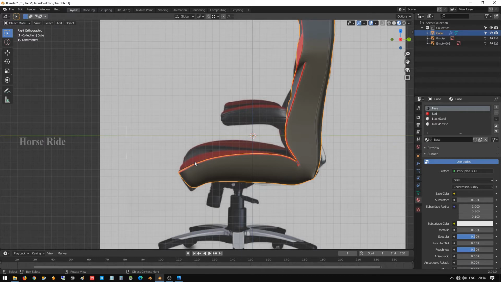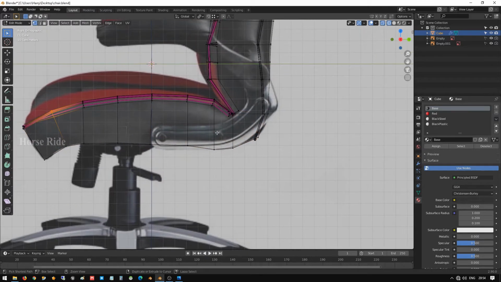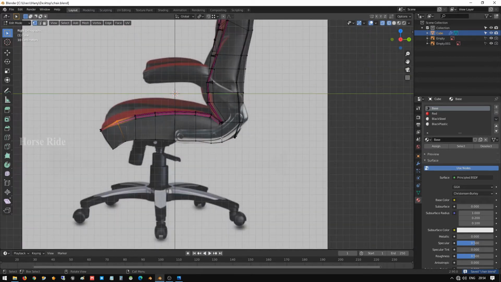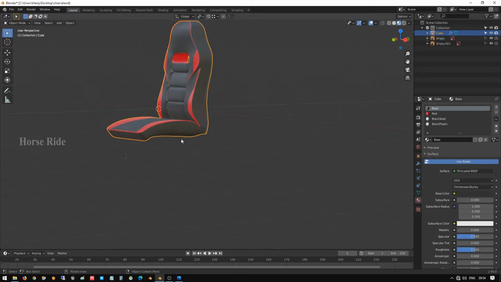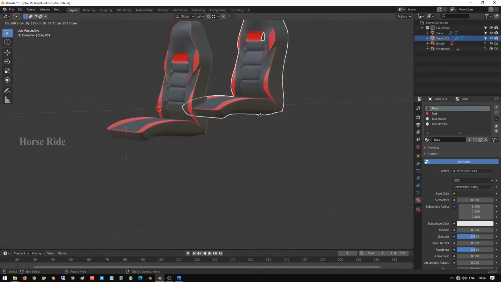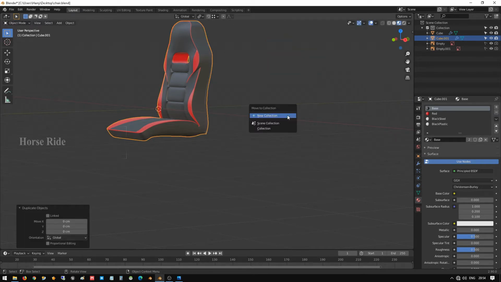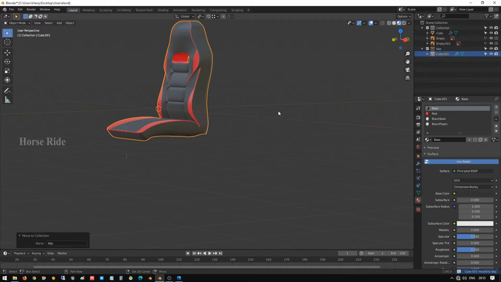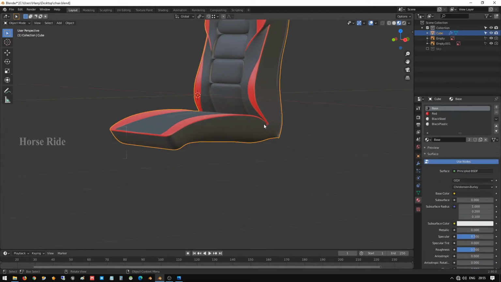Press the numeric 3 key on the keyboard, press Shift Z to wireframe, go to edit mode and save it, and always keep a backup for all the things. Go to object mode, Shift D to make a duplicate object, press right click, press M, and new collection, backup BKB. Now it's moved to backup, so now we can untick the backup. So one backup is here for this chair.